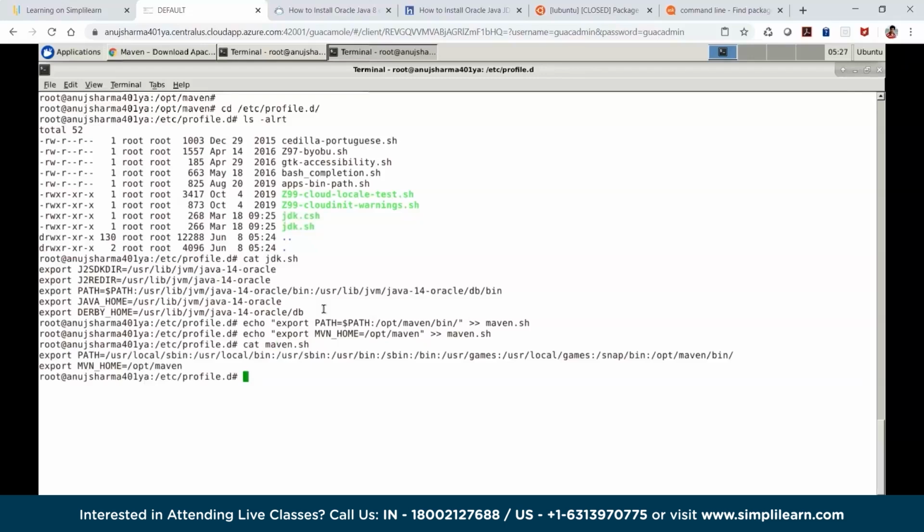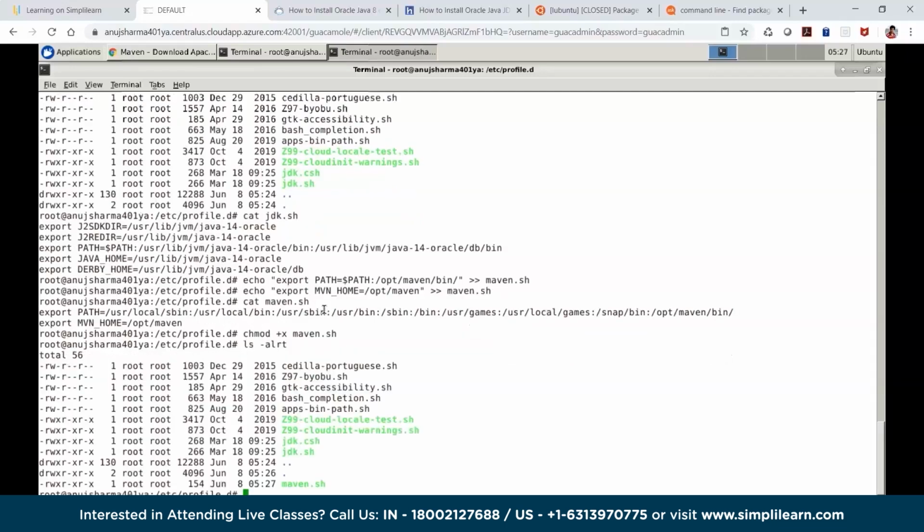Now why are we using it? Because it can be utilized in such a way that you can perform the changes or whatever configurations you want to perform. This will help you set up certain paths, like PATH and MVN_HOME, so that you can run these scripts. So I'm going to give the executable permissions to this one, and that's it.